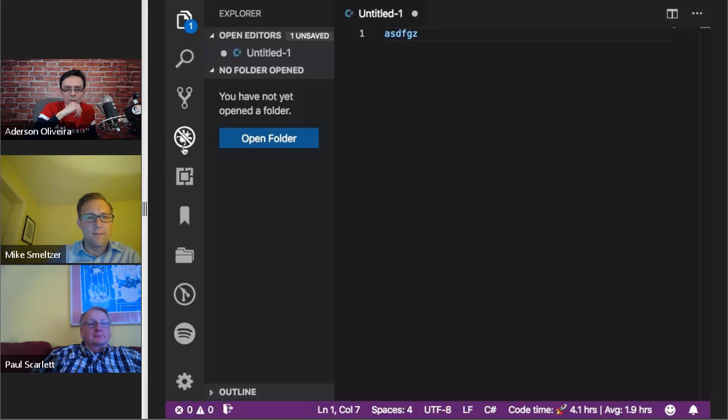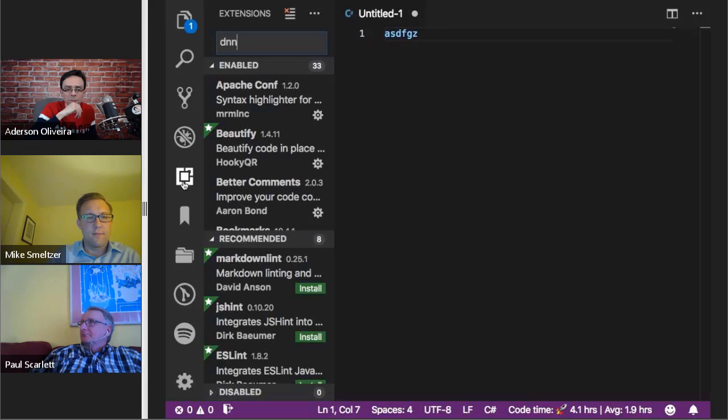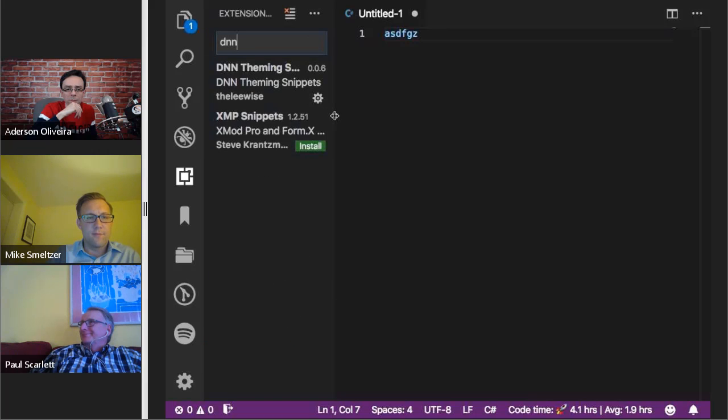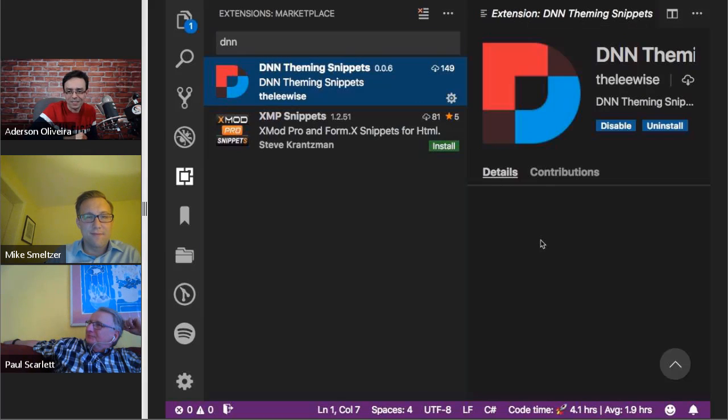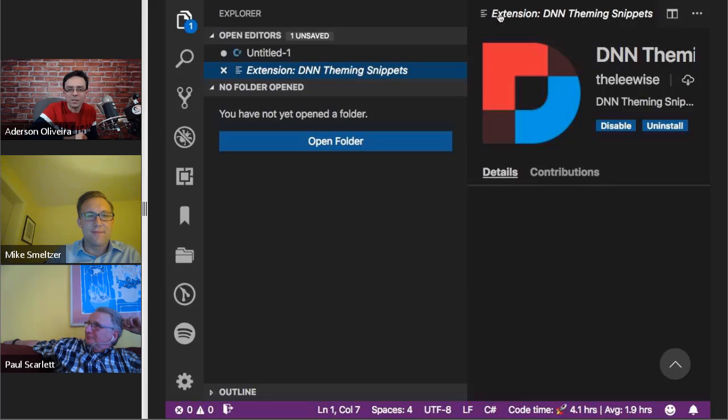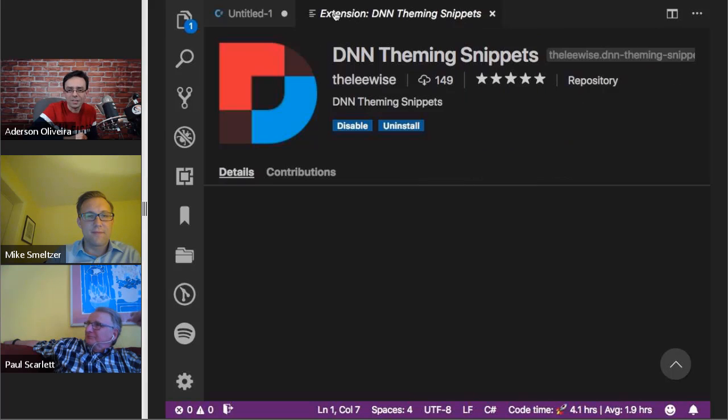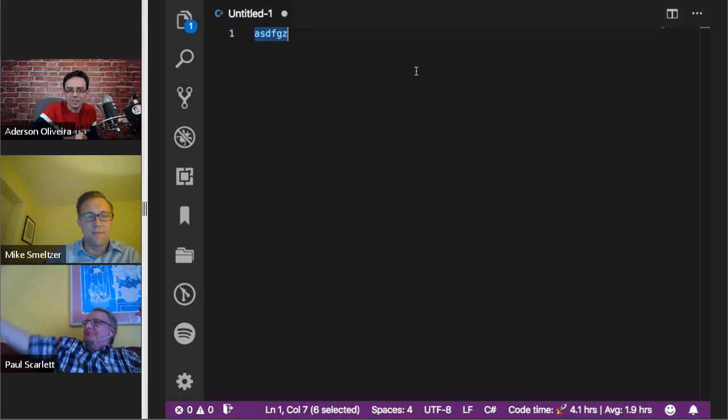Or of course, if you go into VS Code, where's the marketplace? There we go. You can type in DNN, and it's going to be the only one that's DNN. So there it is, and you can install it. I don't have any README documentation because there's really nothing to it. I'll give you guys a quick little run through of that.